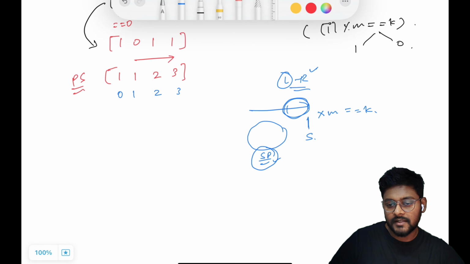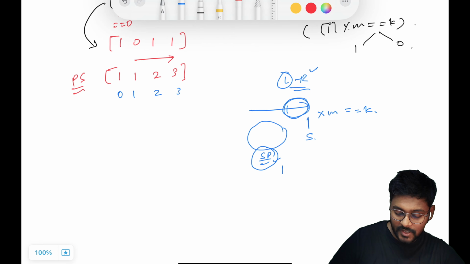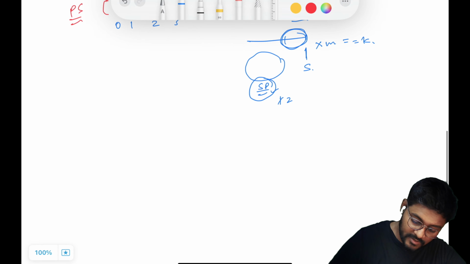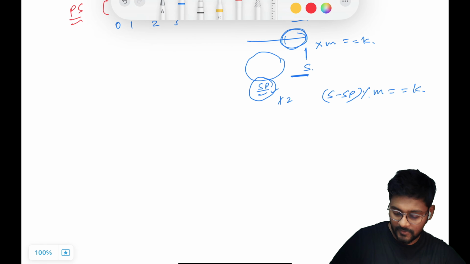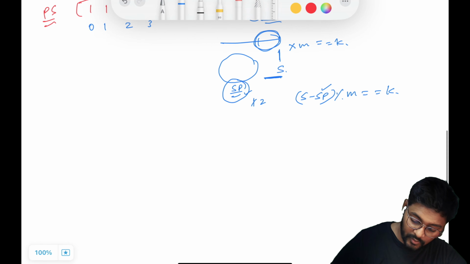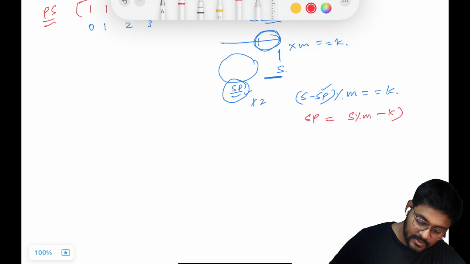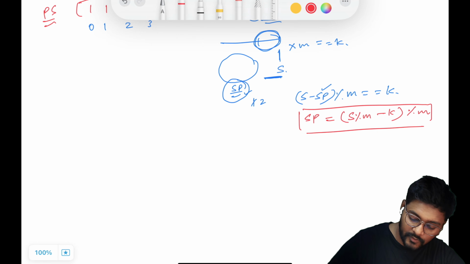If I can't discard anything, then there is no answer. If I can discard one portion, that is 1 to the answer. Discard 2 portions, 2 to the answer. So what is this sum? This sum is S minus SP, and taking modulus with M, I'm assuming that it is going to return K. So how do I get to find the SP value? This SP value will also be equal to S modulus M minus K modulus M. So this is the value of SP.